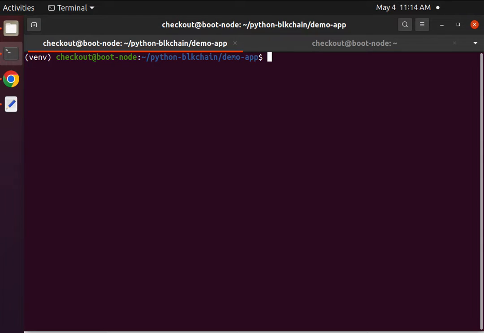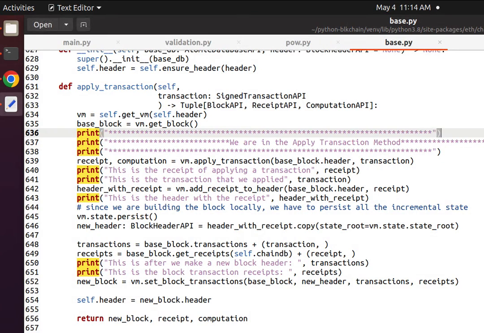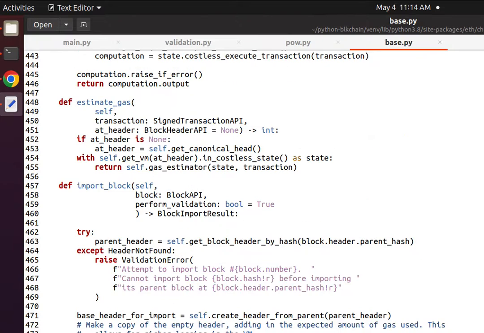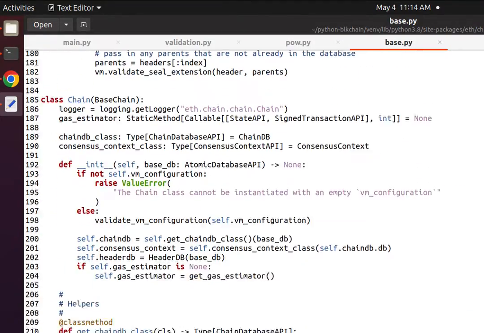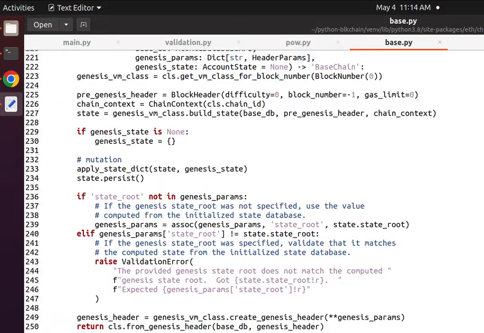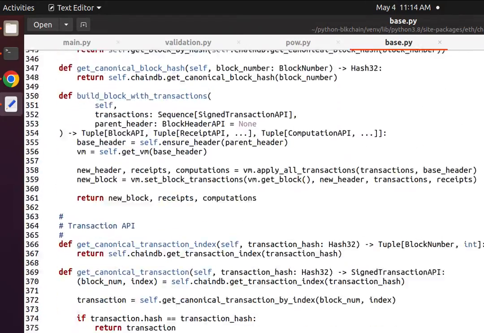Welcome back to this list of demos on the Py-EVM. As I said in the previous video, we will get into more details in this video about the actual source code editing. In this example, we're going to take a look at the base.py file. This is essentially how your chain and blockchain is going to be run.